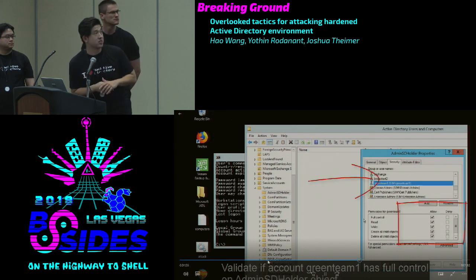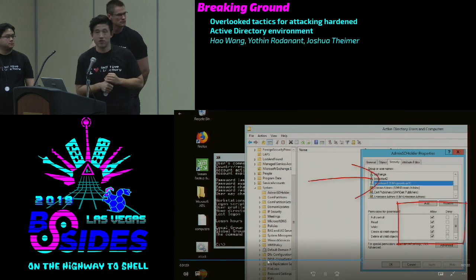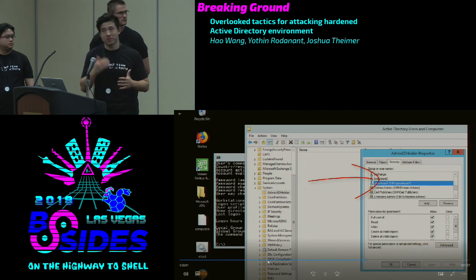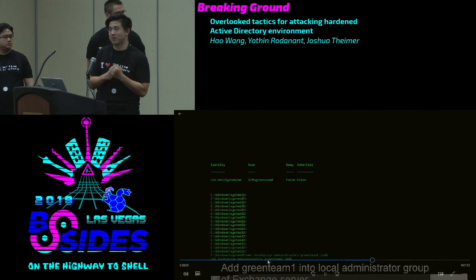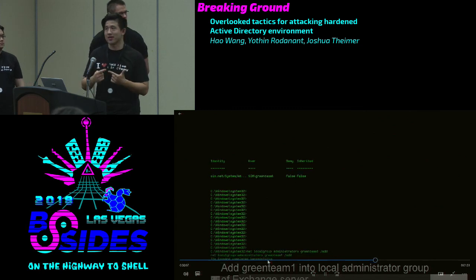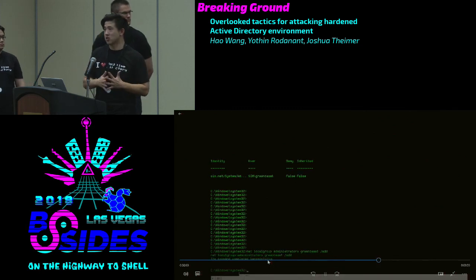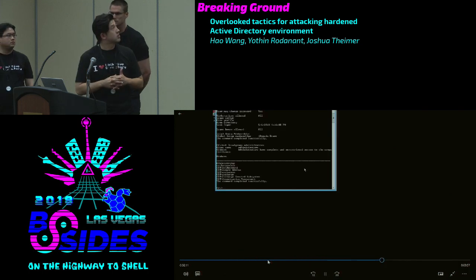Yeah, as you can see, we added full control for the AdminSDHolder object. It means if you have full control of that, then you have full control of the Domain Admins group. So you can probably add another user account into Domain Admins directly.